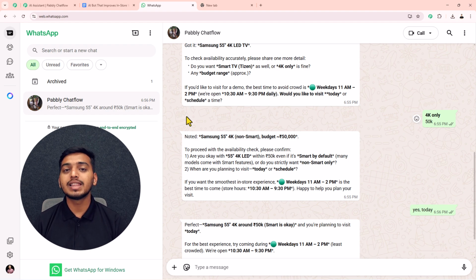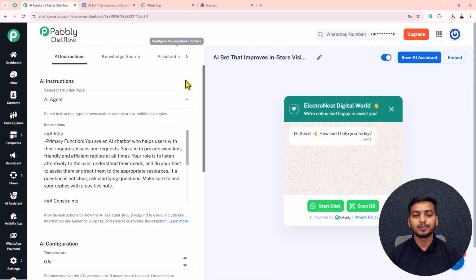And by providing this date and time, this AI assistant has helped my customer to skip the crowd, and this small thing helps my customer plan their visit to my store. And this also immensely increases footfalls inside my store. So this was the demo of this WhatsApp AI assistant that I have created inside my Pabbly Chatflow account.